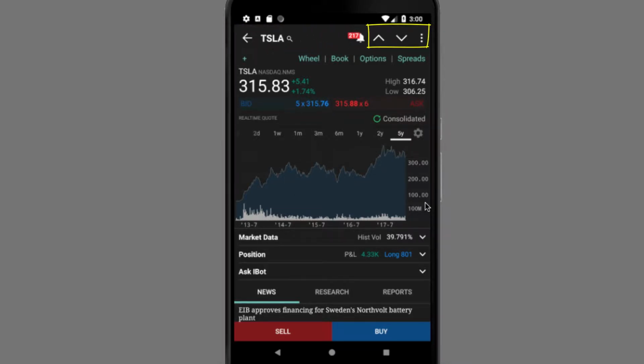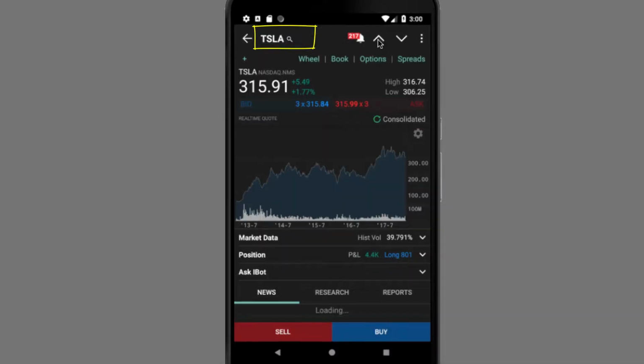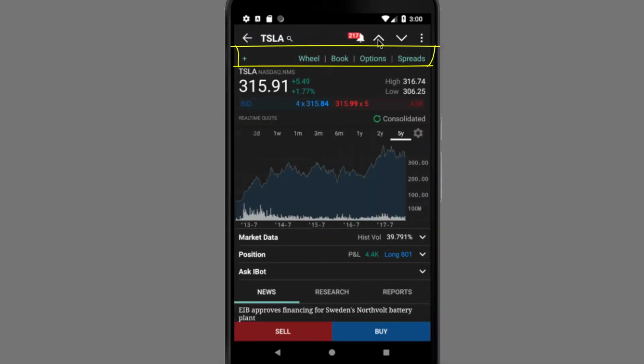Use the up and down arrows to scroll through the instruments on your watch list. Watch what happens when I tap the down arrow. You'll see that I am now viewing the next instrument on my watch list. Below the financial instrument, you'll see several quick links. Tap plus to add an instrument to your watch list.